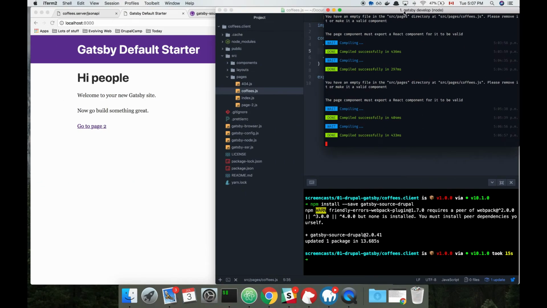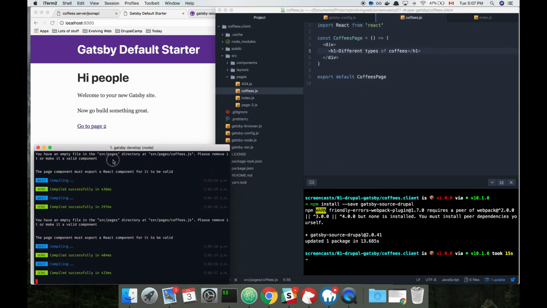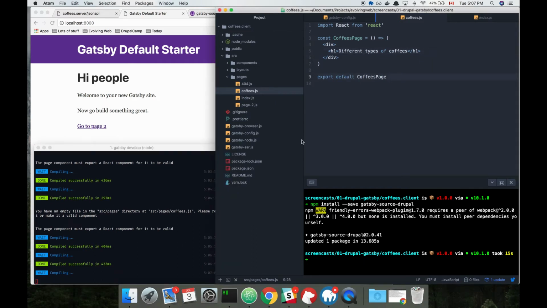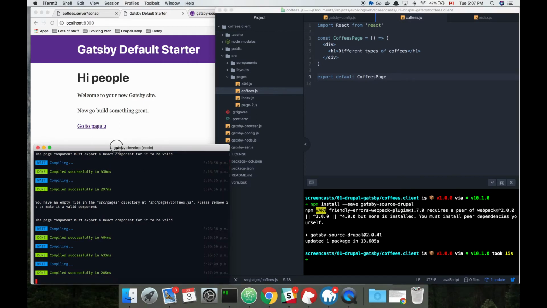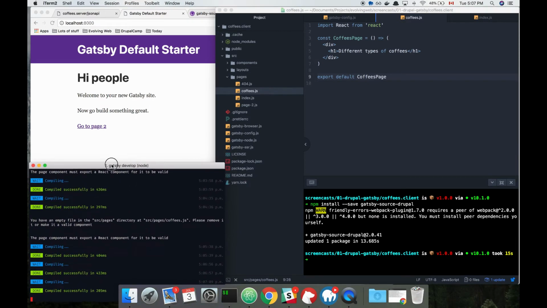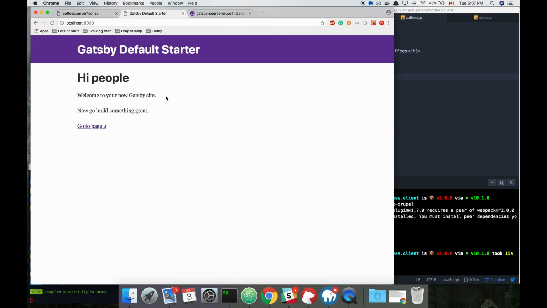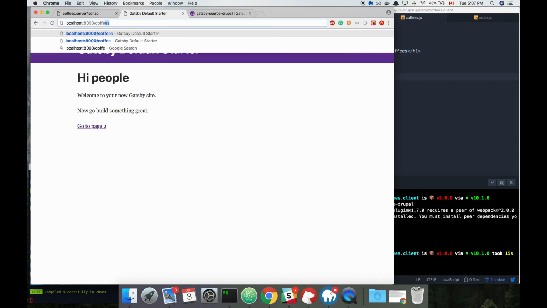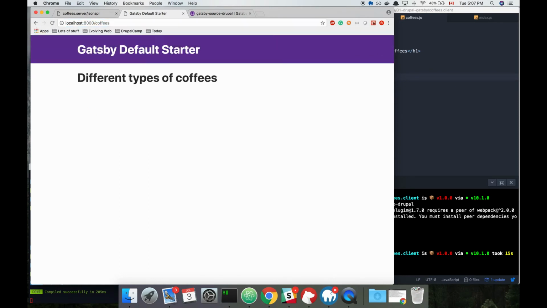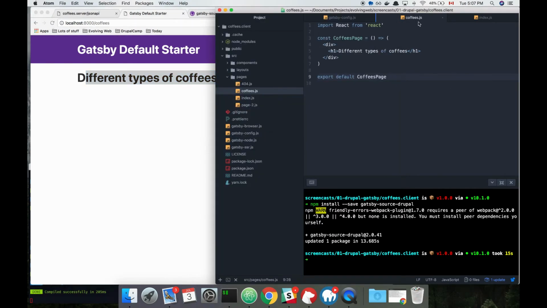Whenever we save something, Gatsby develop is still watching for changes in the site. Let's say we make some change here. It will recompile the website. And now if you refresh the Gatsby site, it's still working, and we have a new page, which is coffee. And it has the heading that we defined in the coffees page.